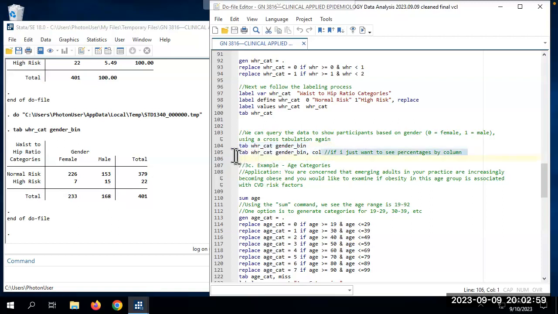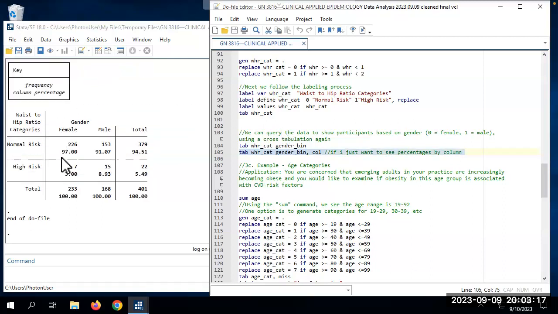Again, remember, when we have frequencies, we should probably have some percentages too. So this time we're going to say tab WHR cat and gender bin, comma, and I'm just going to say column because I really don't want to see the row percentages. Let's just look at the column percentages here. It's up to you, but let's do Control D here. So now we see 97% of females were normal risk in our data set, whereas 3% were high risk, okay? We'll take it with a grain of salt.